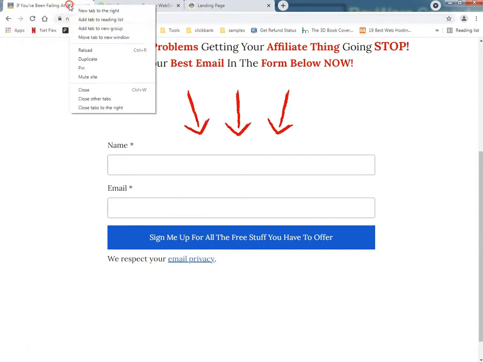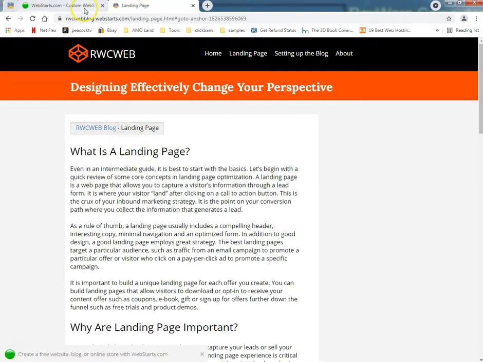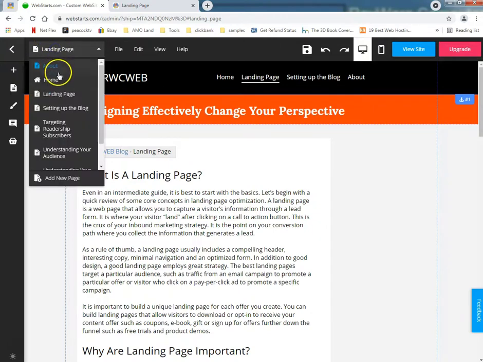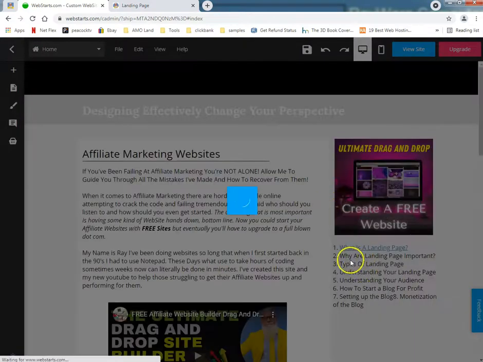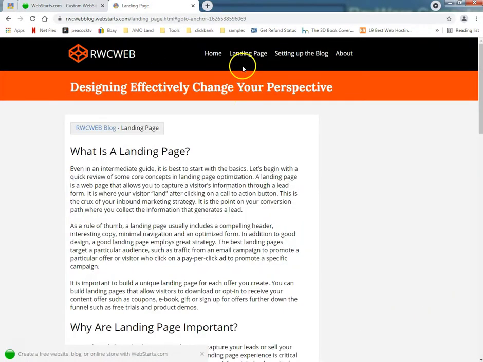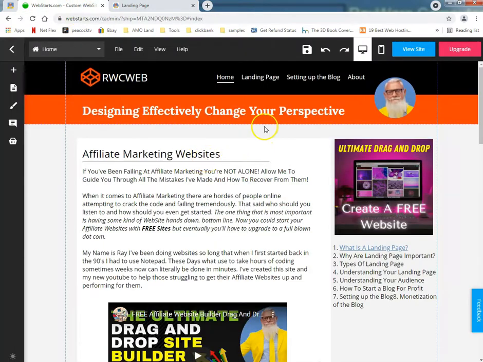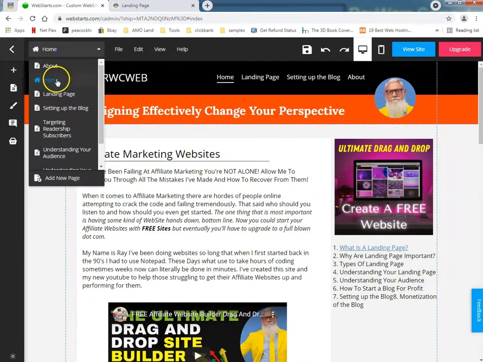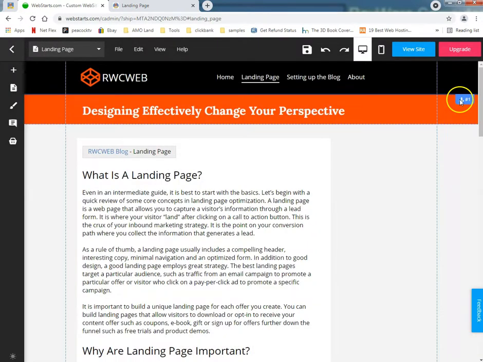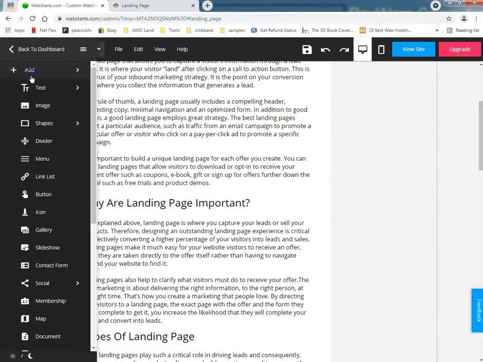Let's do this. We're going to pin that thing out of my way. Let's go here. Let's see where else we got a link. Let's see where we're going. Why are landing pages important? So let's go find that. Why are landing pages important? So we're going to go back to the landing page, right here, why are landing pages important?